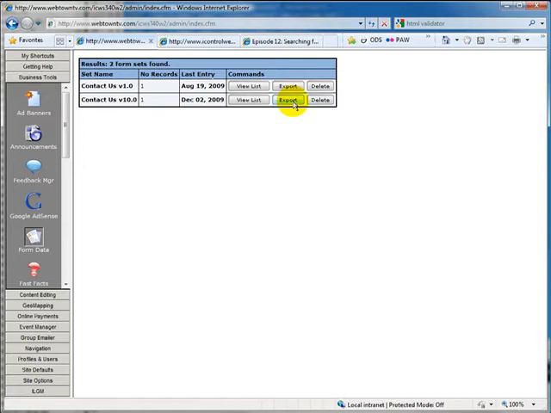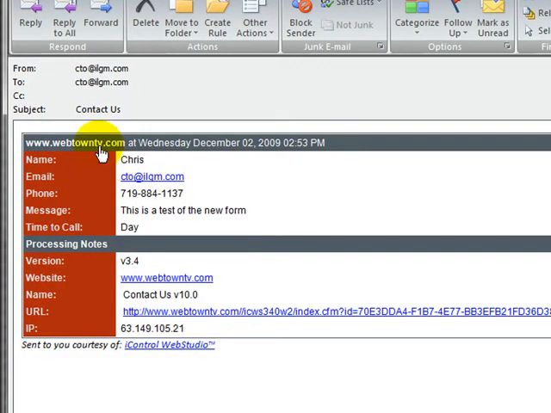Now also what you get out of this is an email. So let's go look and see what that looks like. So the email that you'll get as the administrator will look like this. You'll have where it's from, when it was from, the basic information that was in the form, all the form fields and elements, and then some basic detail information about who sent this and where it came from.